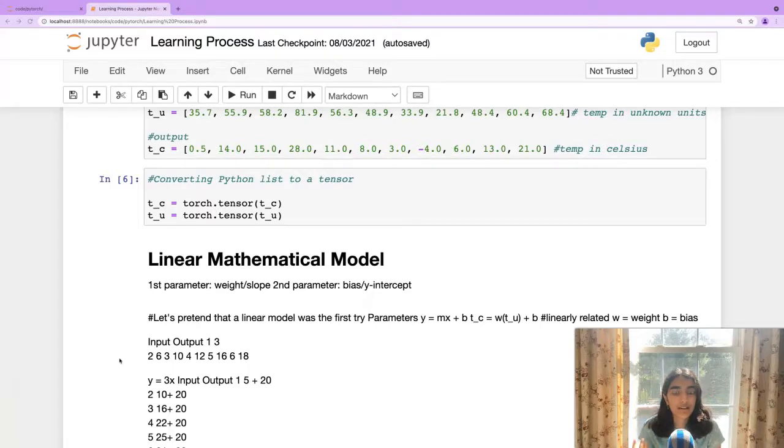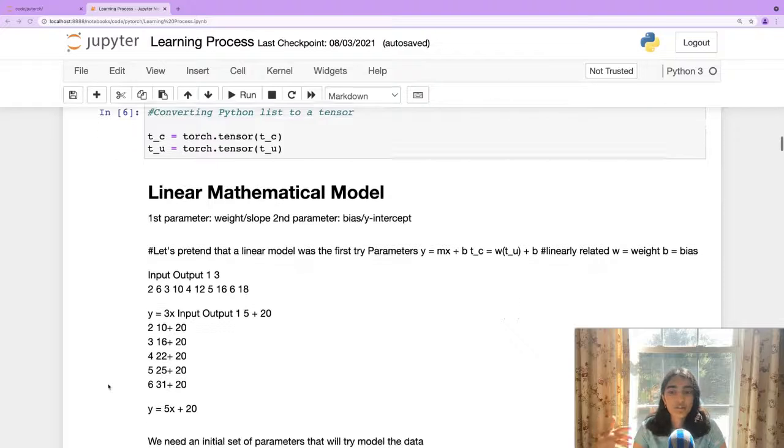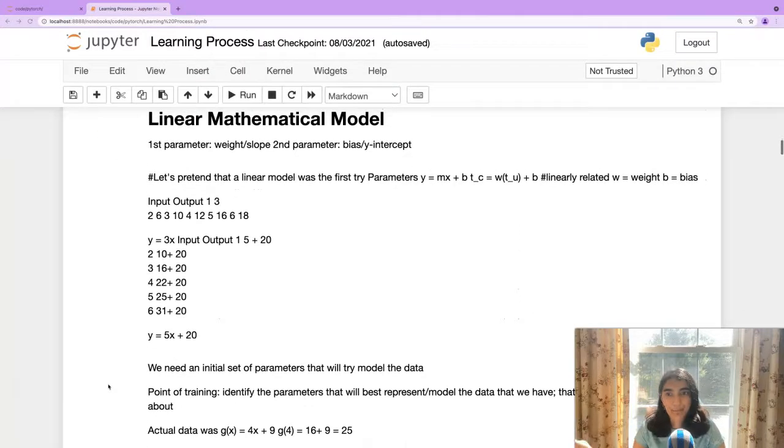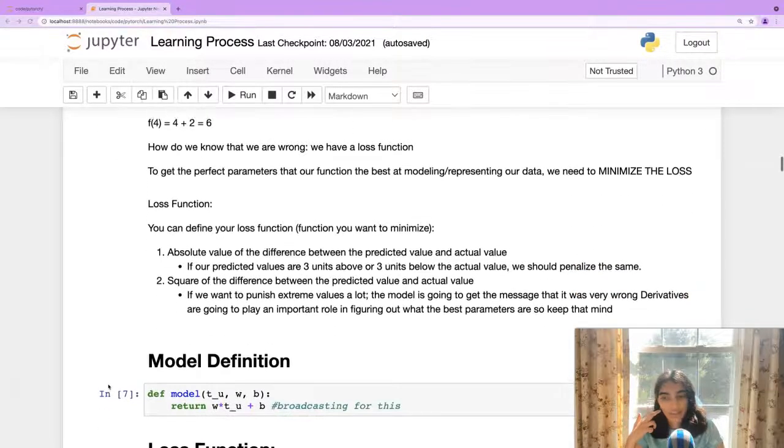The reason I chose to do that is because once we really understand what's going on behind the scenes in a simple example, and what we're actually trying to do, it'll be easier to implement in PyTorch, because then we're just talking about how we do it in PyTorch, not why we do it. We will talk about why, but it'll be easier to understand once we've gone through an example like this. So we went through a linear mathematical model.